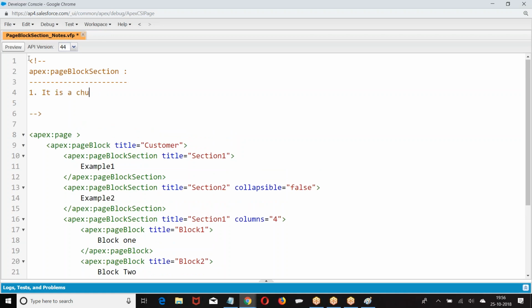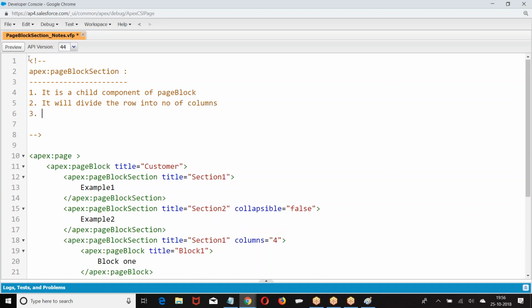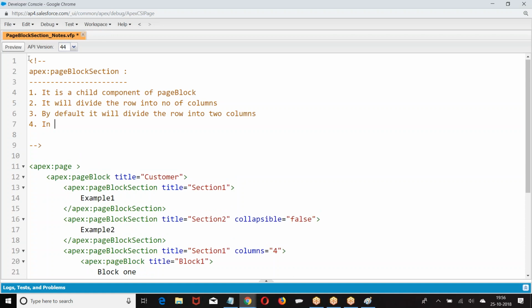It is a child component of page block. It will divide number of columns. By default, it will divide two columns. In each column, one component will be printed.